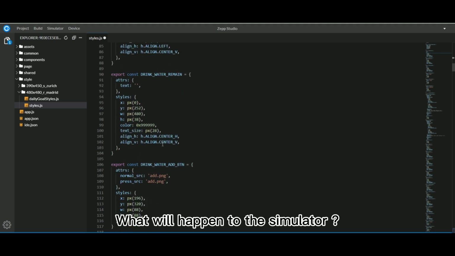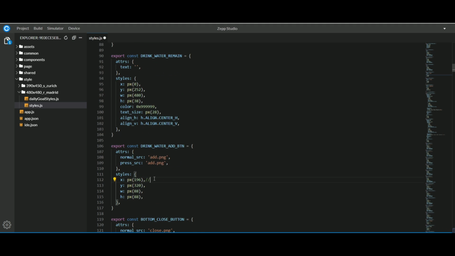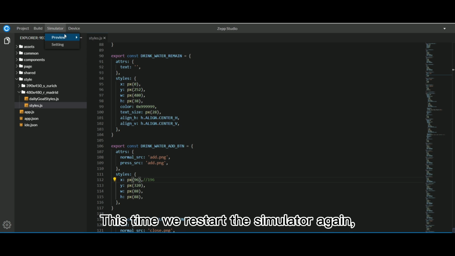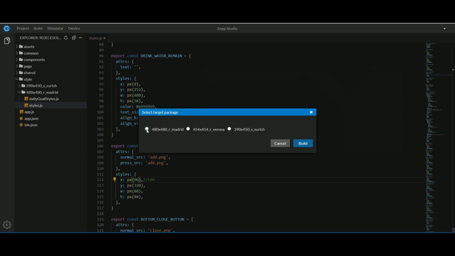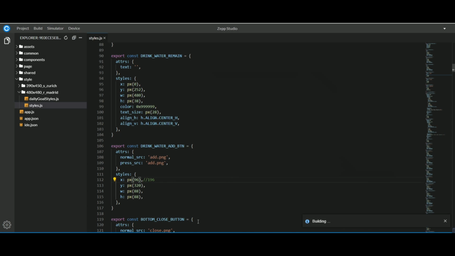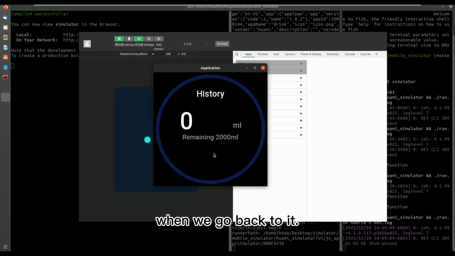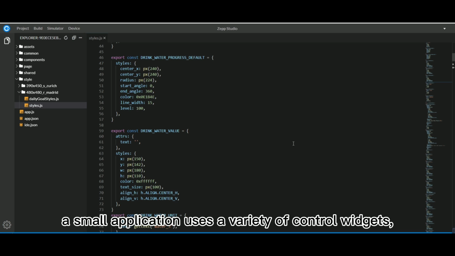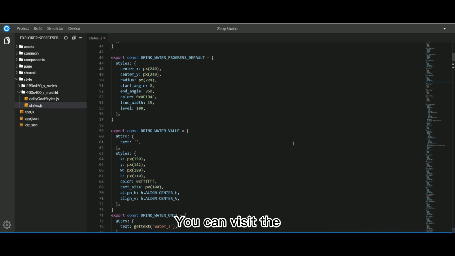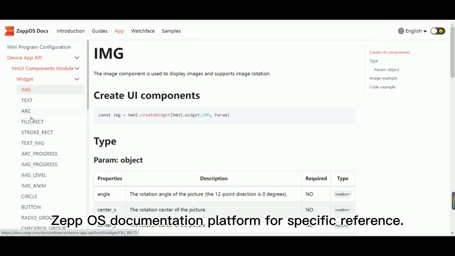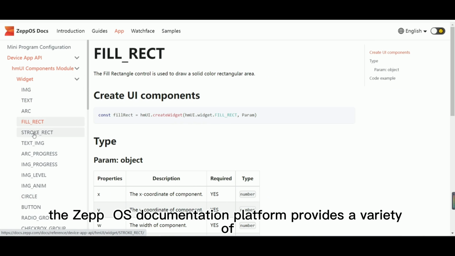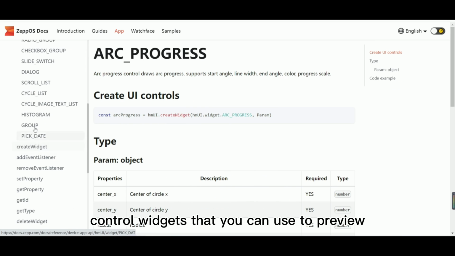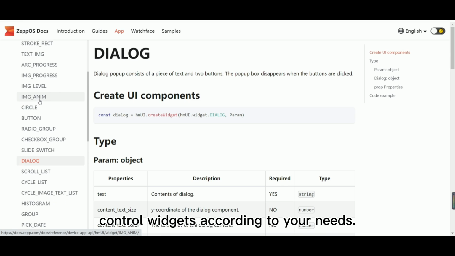What will happen to the simulator? This time we restart the simulator again. The simulator interface will have changed when we go back to it. The drinking water small application uses a variety of control widgets, which we will not elaborate on. You can visit the Zepp OS documentation platform for specific reference. The Zepp OS documentation platform provides a variety of control widgets that you can use to preview and debug according to your needs.